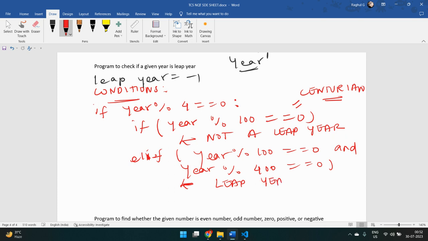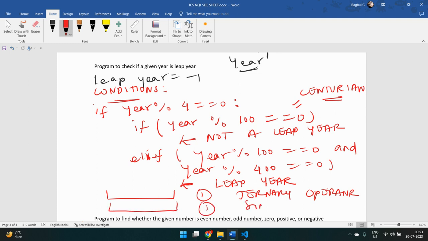Clear? So I'm going to use an else if ladder, and it's very simple, guys. Leap year is like checking whether the given number is odd or even, or zero, positive or negative. These kinds of problems are very simple, but people don't recognize the optimal approach. I can write this condition in one single line using a ternary operator. I'll provide the link below on how to write the ternary operator. You can also write it in one single line using logical operators.